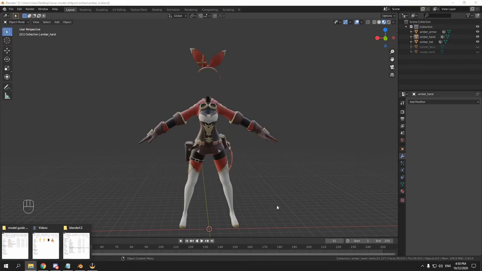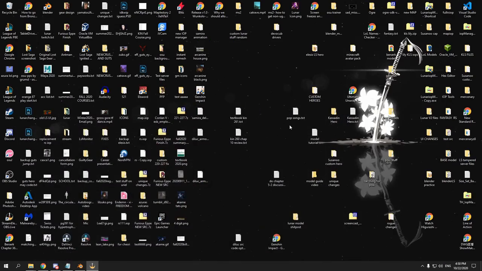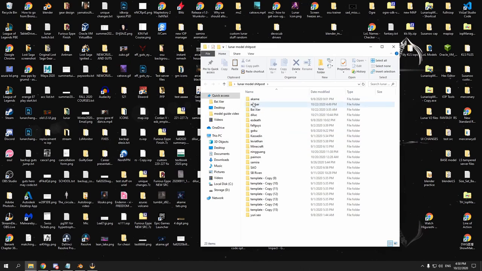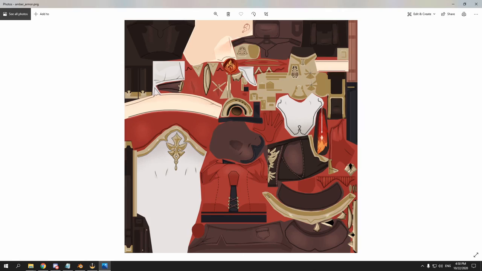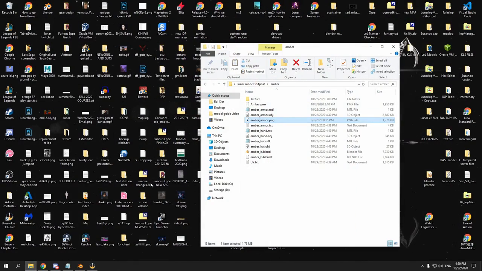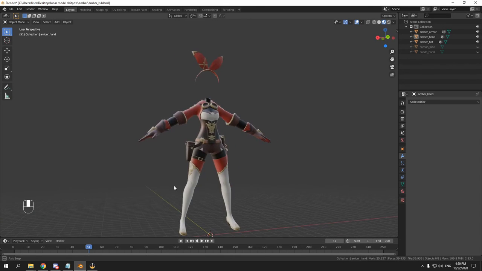One other thing you may need is to convert the PNGs into a DDS file, which there are online converters for, and you guys should know about that by now as well.